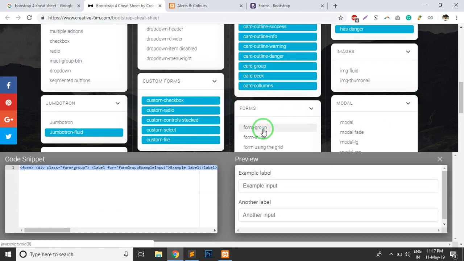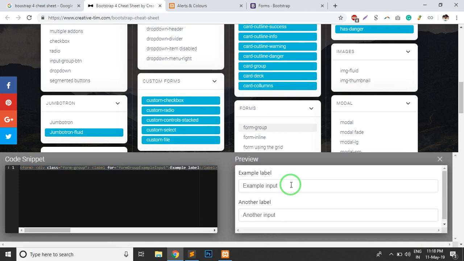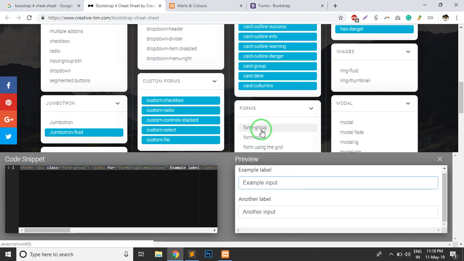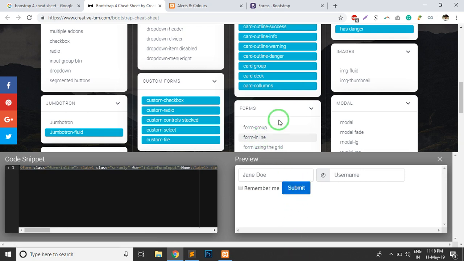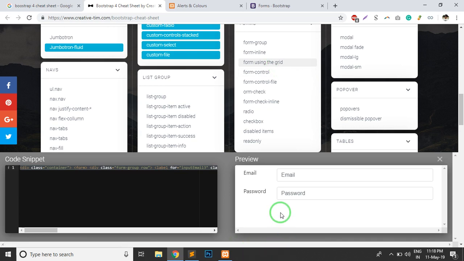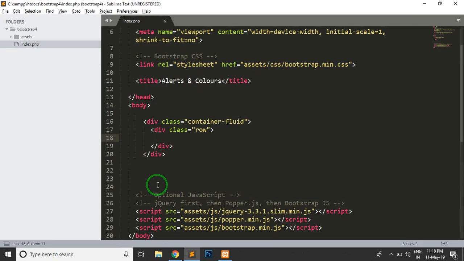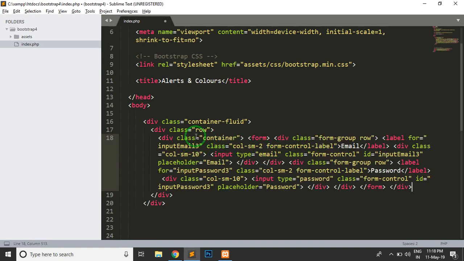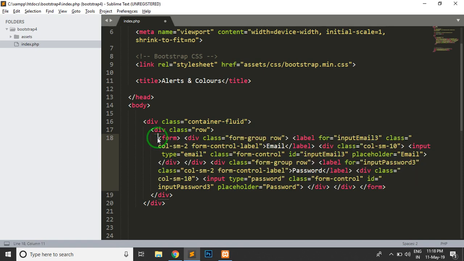So here is a form group element. This is the way a form will look if I am using form group. Form inline will look like this. So it all depends on the designing factor, how you want. Now I will just use this form and try to include it. Here they are using a container, so I don't need the container right now. I'll just remove it. So this is the code.